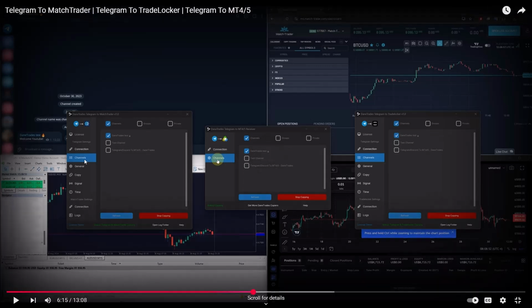Okay, I see. For every platform that you want to copy, you download the appropriate tool, application, copier, however you want to call it. So those settings are for Trade Locker. Those settings are for MT5. Probably here he will have an expert advisor. And those settings are for Match Trader.